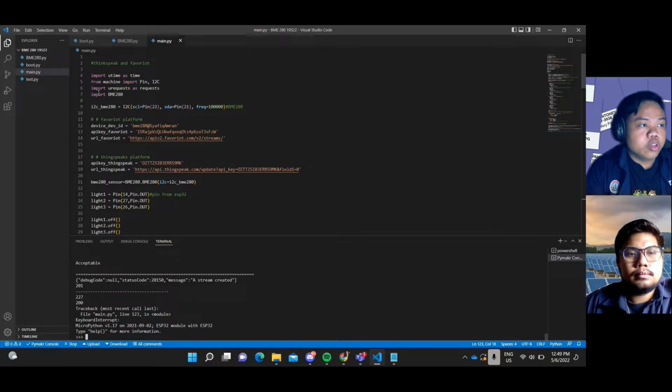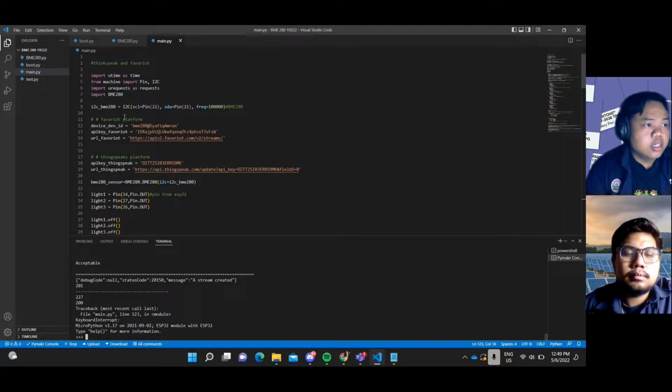Next, import urequests as requests. This imports the request library to write or request data on the cloud. And next, import BME280. This imports the BME280 library to read temperature, humidity, and pressure. Next, I2C with the BME280. We need to define the pins: SCL is pin 22 and SDA is pin 21.